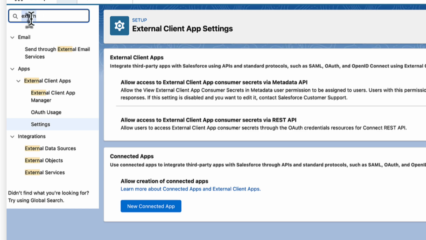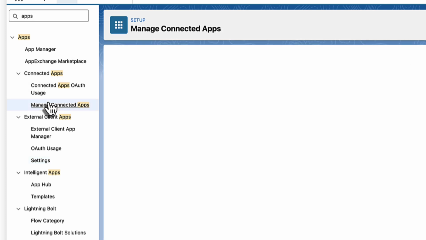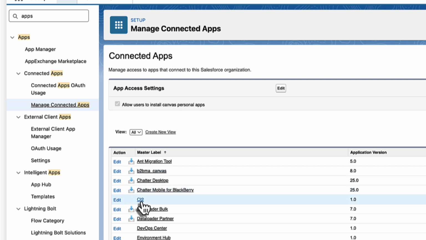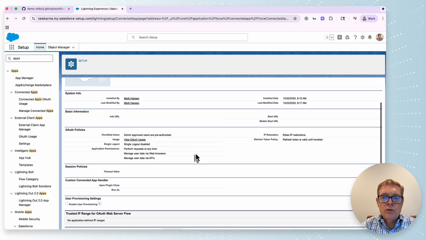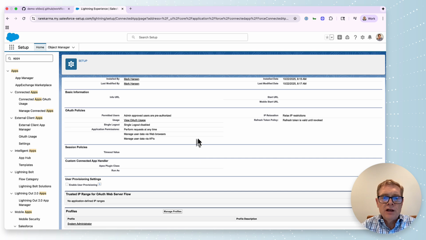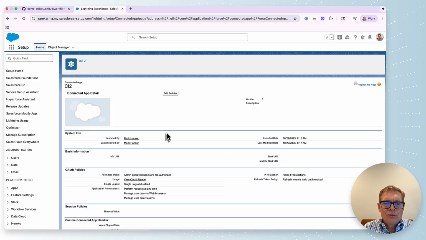So we go into apps, and then connected apps, and then manage connected apps. So here is my new connected app. And you can see some of the settings. I'll point out the important ones. There's more details in the blog post. But the permitted users needs to be admin approved users, relax IP restrictions. Here you add the profile of your integration user. I'm just being lazy and using system administrator, but you would use something else obviously in the real world.